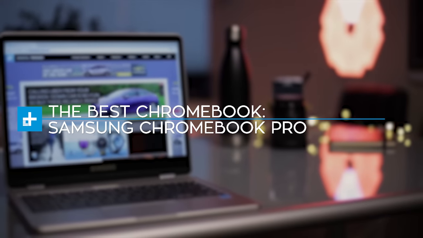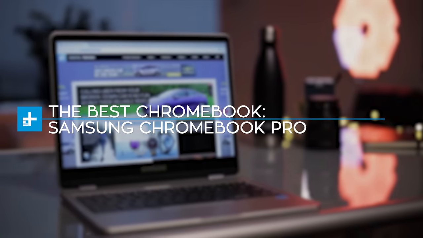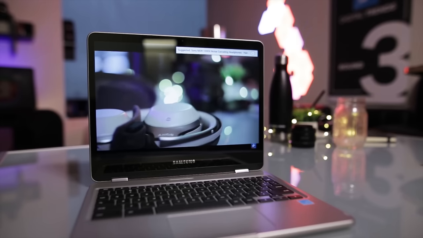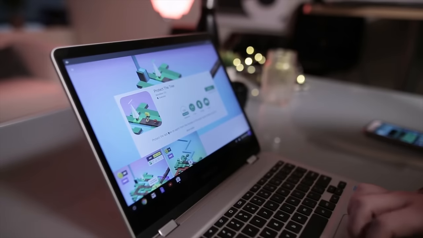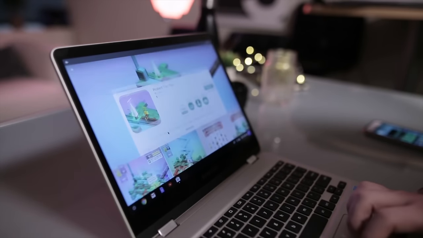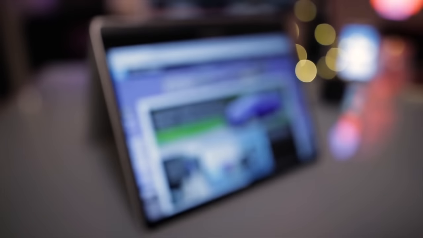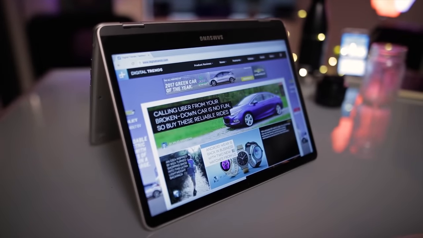Our pick for the best Chromebook is the Samsung Chromebook Pro. If you're looking for a budget laptop, Chromebooks as a category are a good choice to look to. They run a more pared-down operating system called Chrome OS, but these systems rarely sell for north of $600. The Samsung Chromebook Pro is a great example of Chromebook's strengths.